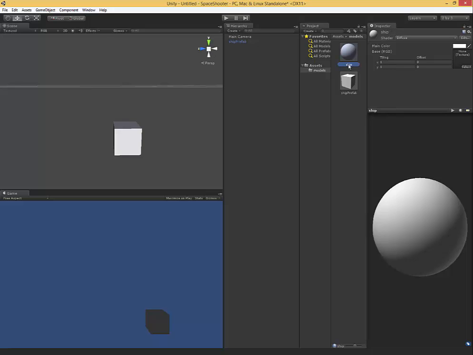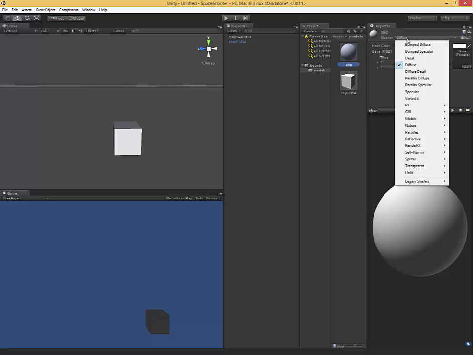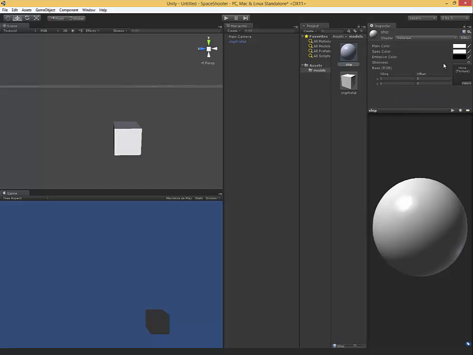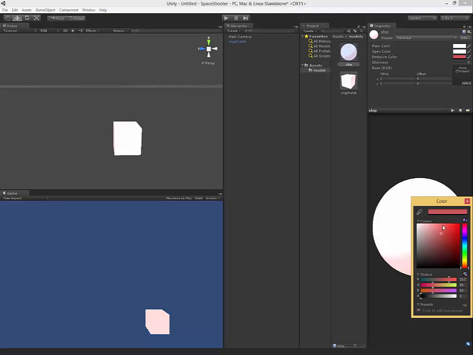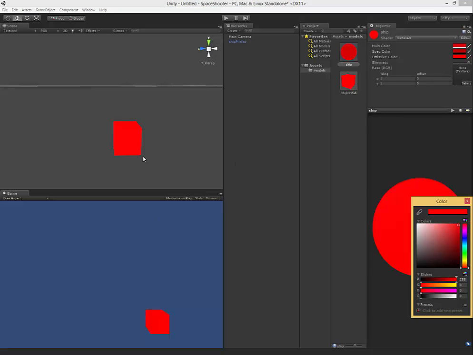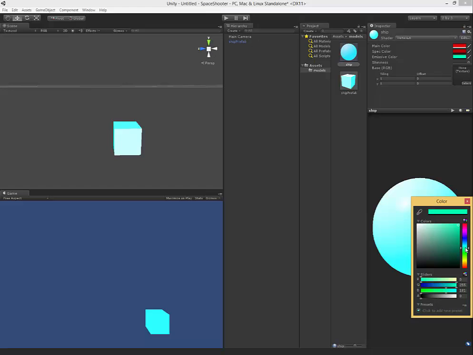And I'm going to change it from diffuse to vertex lit. And I'm going to make my emissive color maybe more of a red. And what that'll do is when I change my other colors, there we go. So now my ship is red. Well, let's make it, I don't know, green, something like that.